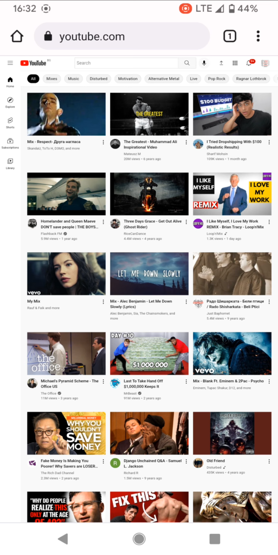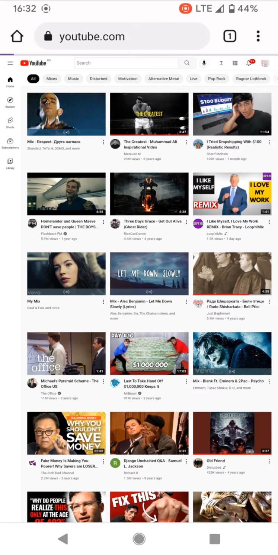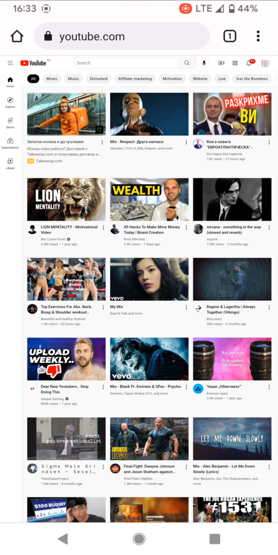To see the desktop version, we must click on the three dots at the top right of the screen, then desktop site. And now we have all the options we normally have on our computer.